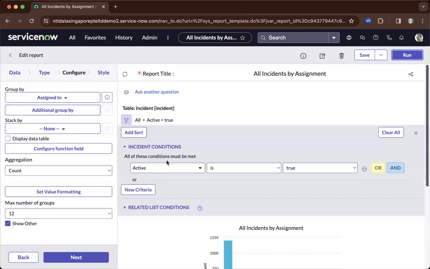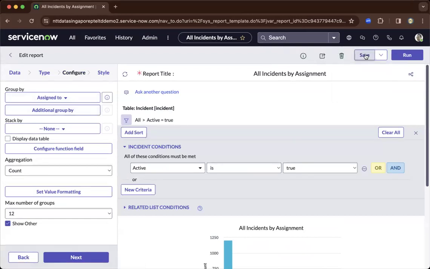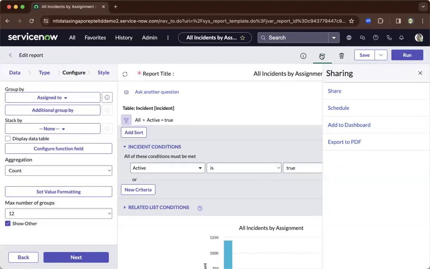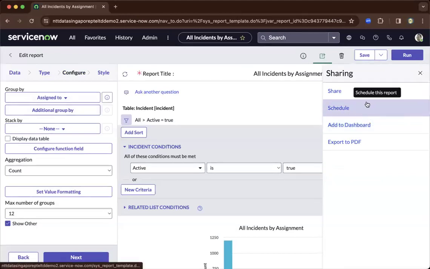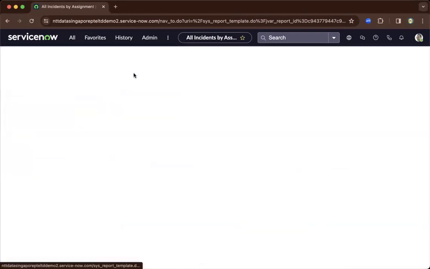Depending on the purpose, you could reuse the out-of-the-box templates with insert and stay, and now be able to save it in a new source that we will be using. You could add it to a dashboard or share it with a group of people, depending on your purpose. So that's one way of doing it.